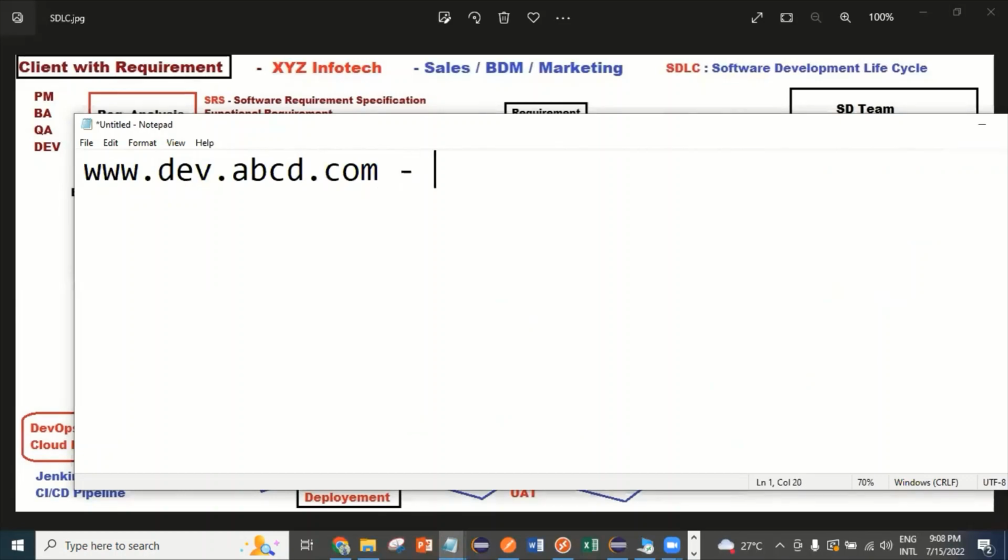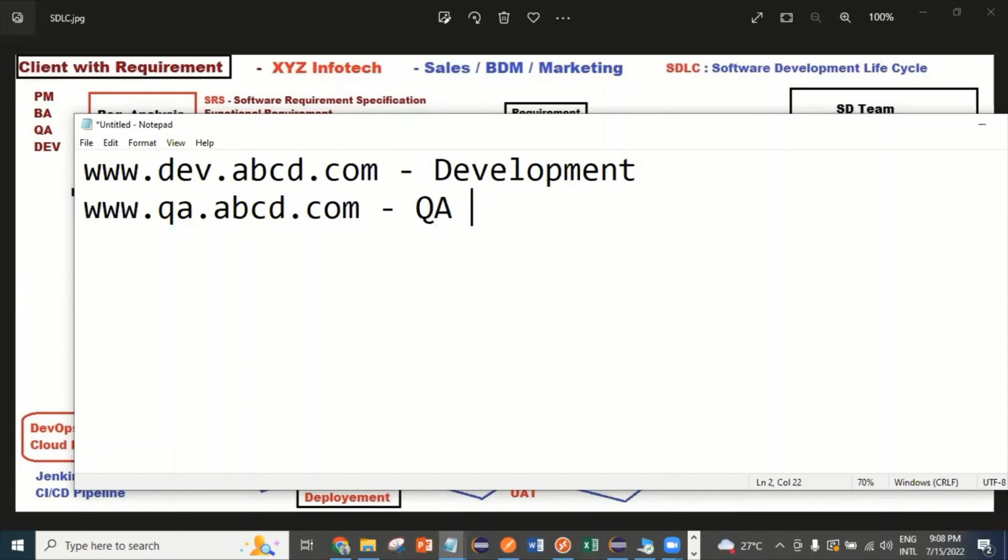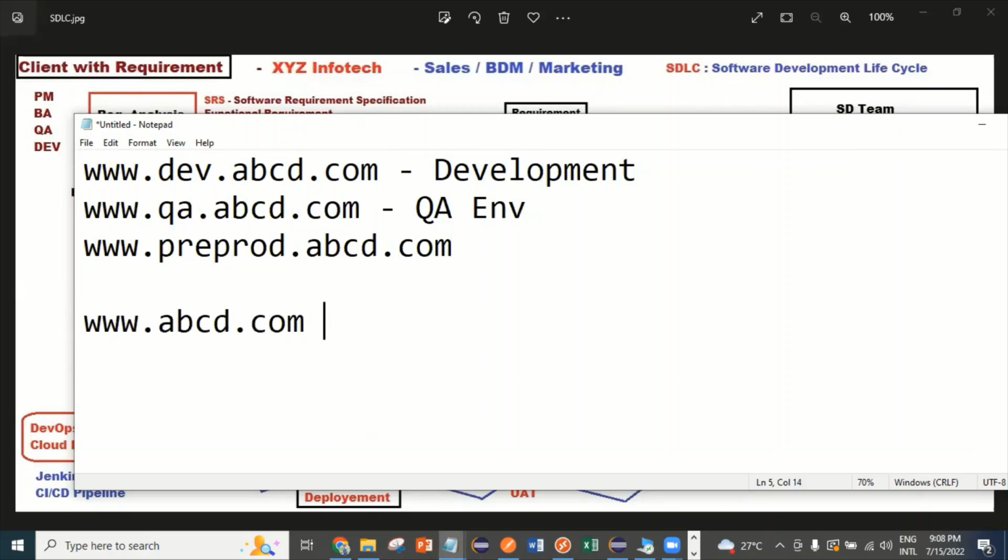They have www.dev.abcd.com. This is for the development environment. This is how you can identify that the application is on a different environment. The naming pattern depends on the company. They can keep QA or something like that, but this is how the URL changes. You got my point? Then preprod.abcd.com or staging.abcd.com, and finally abcd.com comes. This will become production. Does that make sense?